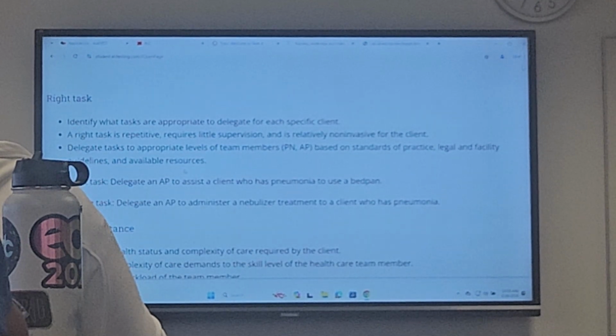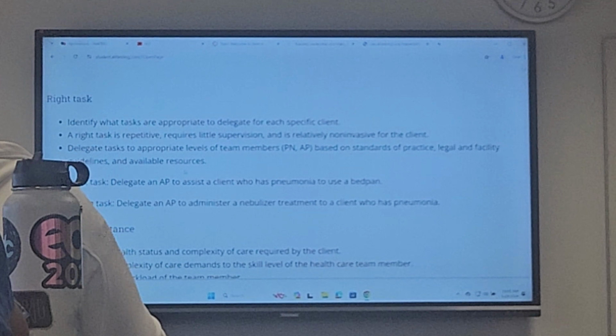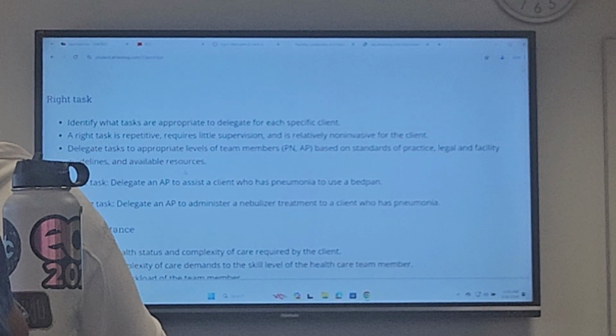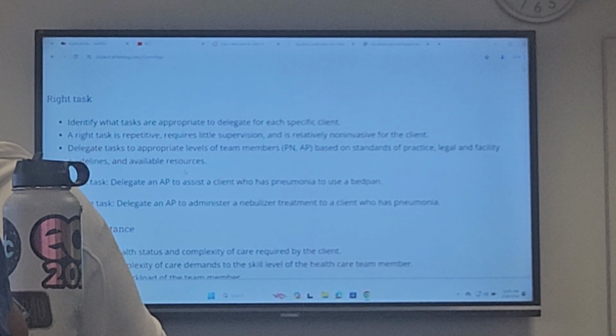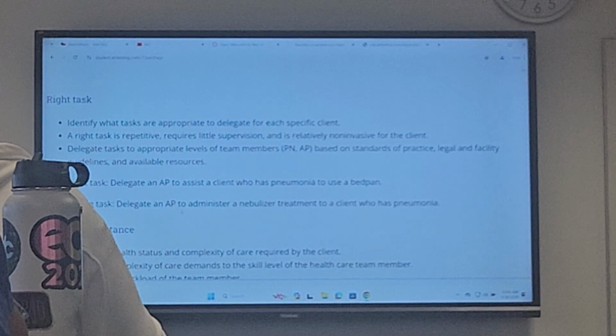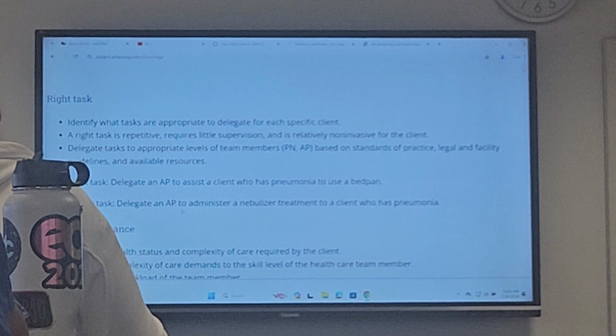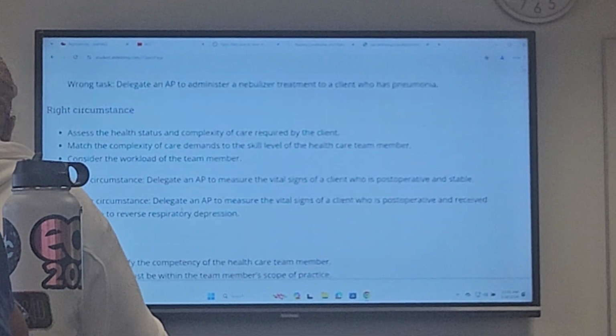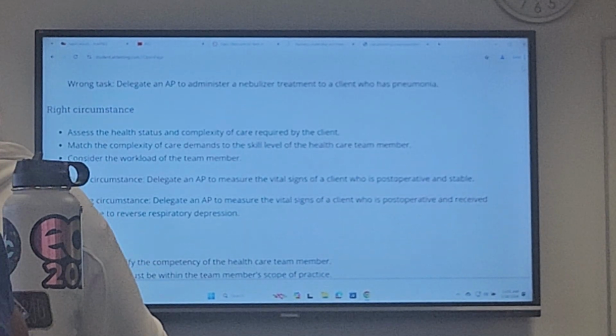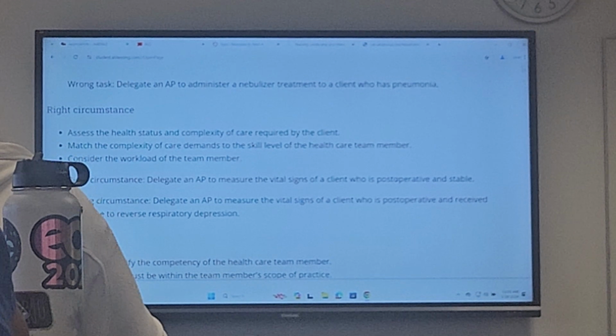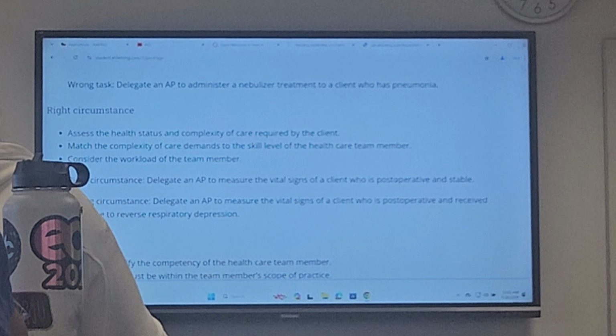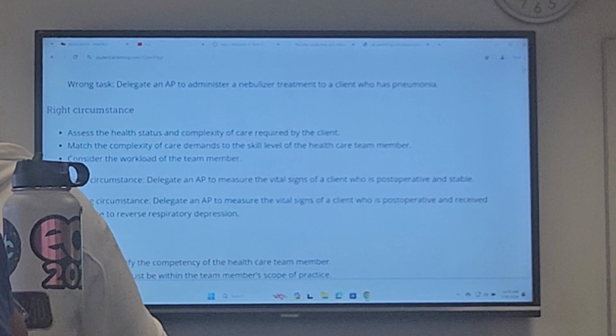Alright, so then it goes over the certain scenarios. Feel free to read these over on your own, right? So for example, right task: client has pneumonia, you use a bedpan, nebulizer treatment, medication to a pneumonia patient, that's a no. Circumstance, post-operative and stable, that's okay. The question indicates to you and you know the patient is stable, that's okay.